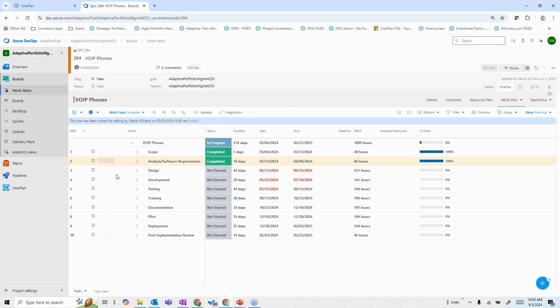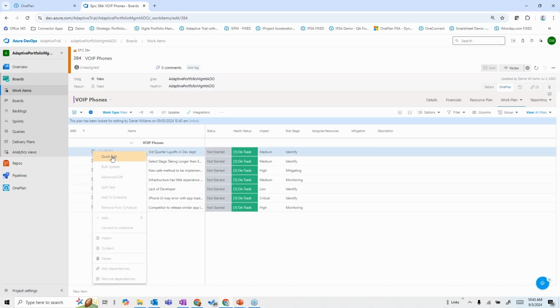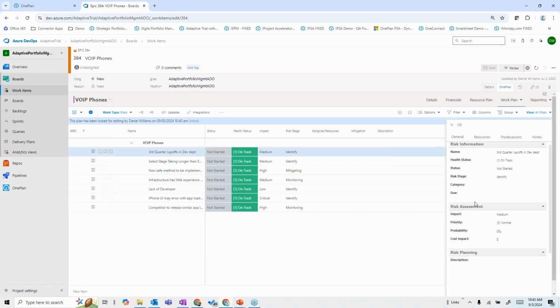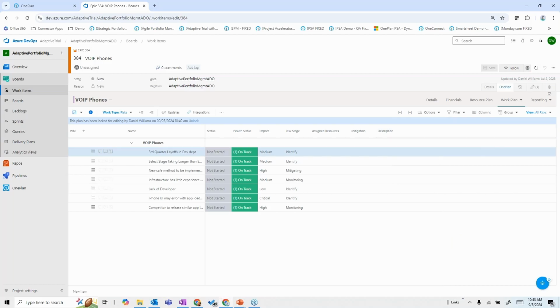So for example, here, if we're looking at change requests or we're looking at issues or risks, we can actually see those right within here and work with the details around those, and open up a quick edit on any one of these ideas or one of these risks as far as what the nature of those things are and what the elements are there for us as well. Everything that we can do over in OnePlan, we can do right now here within the context of Azure DevOps.